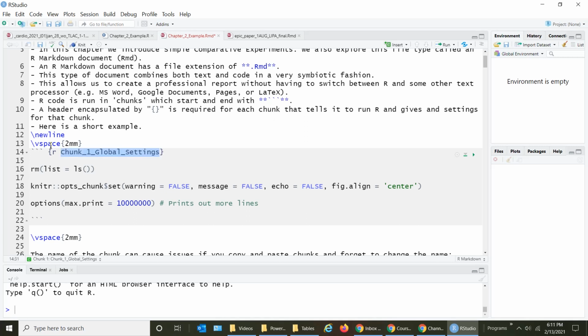I like to name them. They have to be named uniquely. That's the only problem. If you copy and paste, you need to change the name. I like them to be named uniquely so that if I'm compiling this document and it crashes, it tells me which chunk by name I had the error in, and then I can go and debug it. All right.